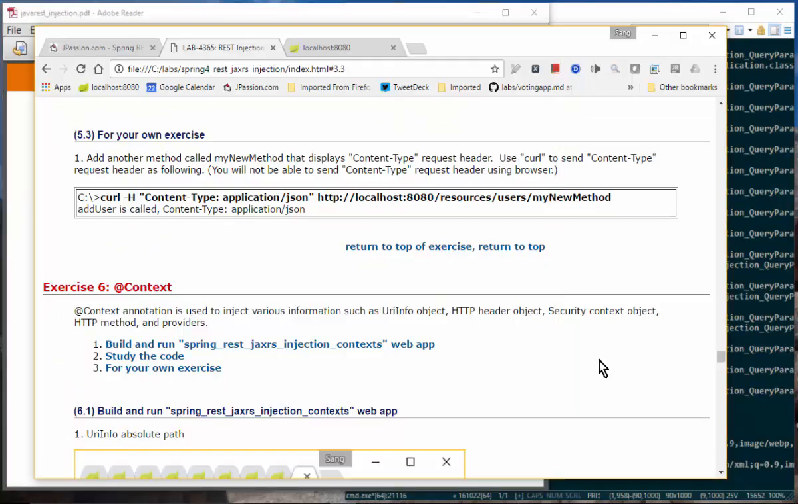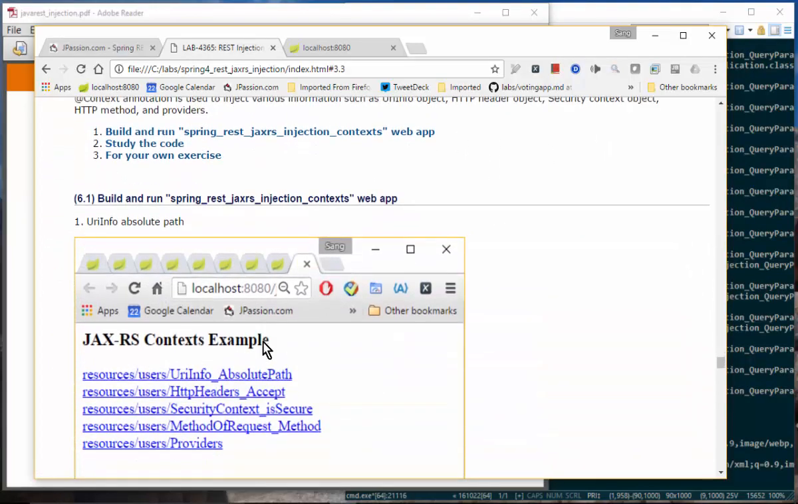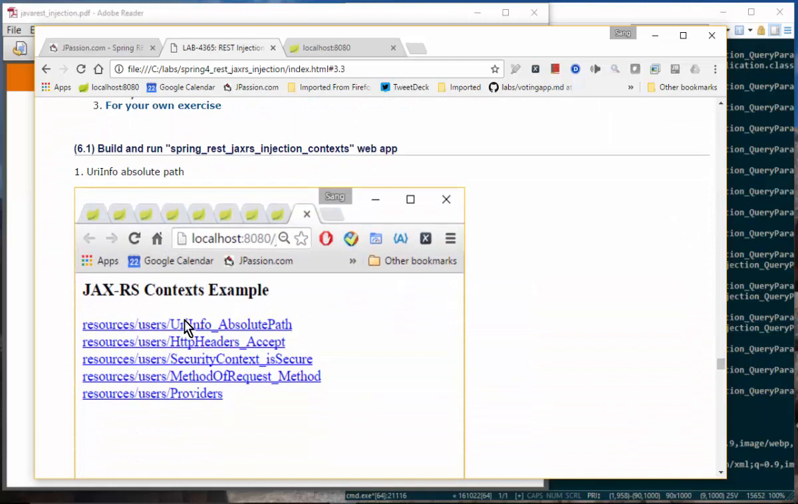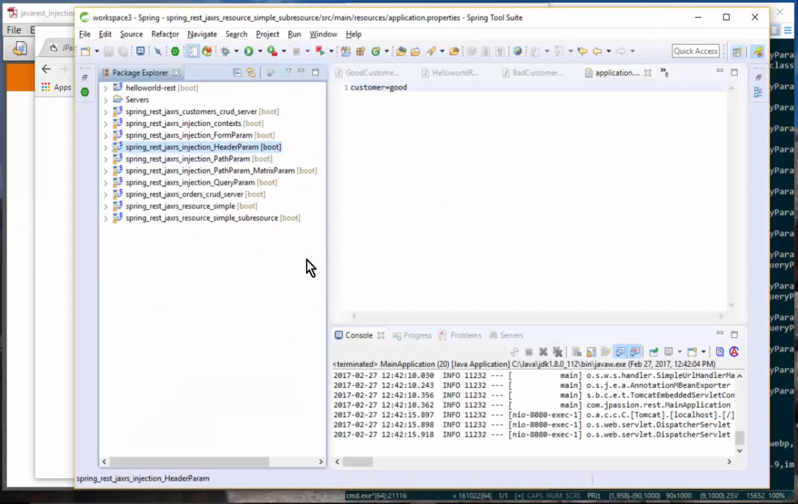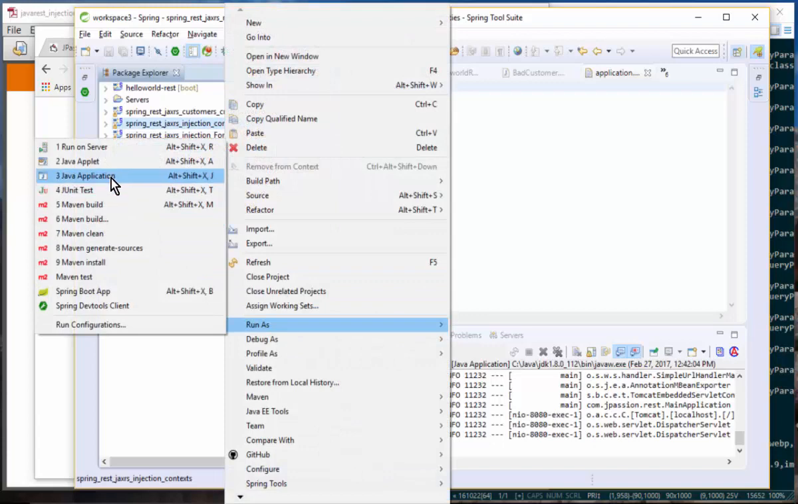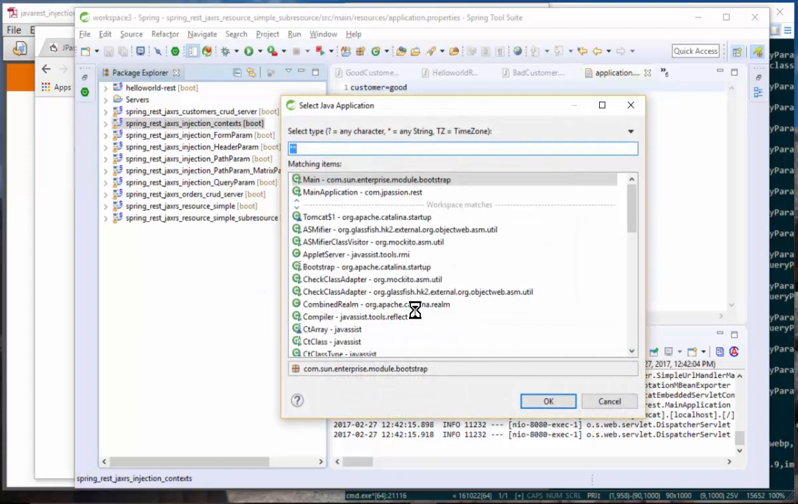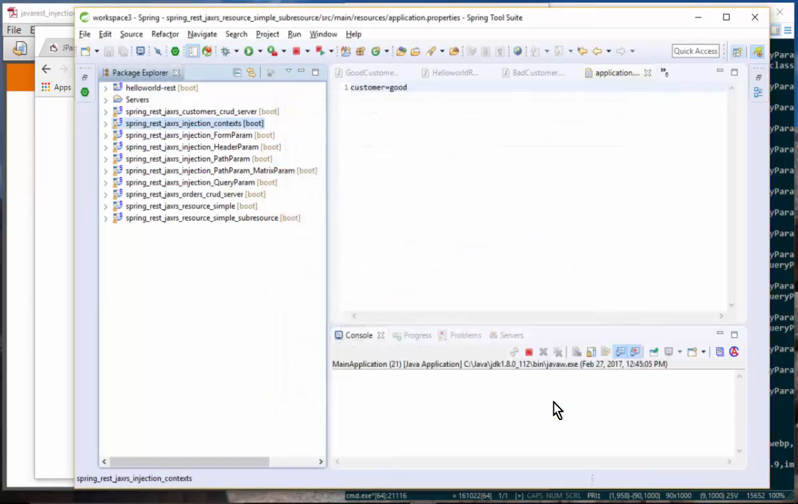So let's see context. When you run the application, you should be able to see a bunch of URIs that you can play around with. So let's try to run this, context. Right click, run as Java application, main application.